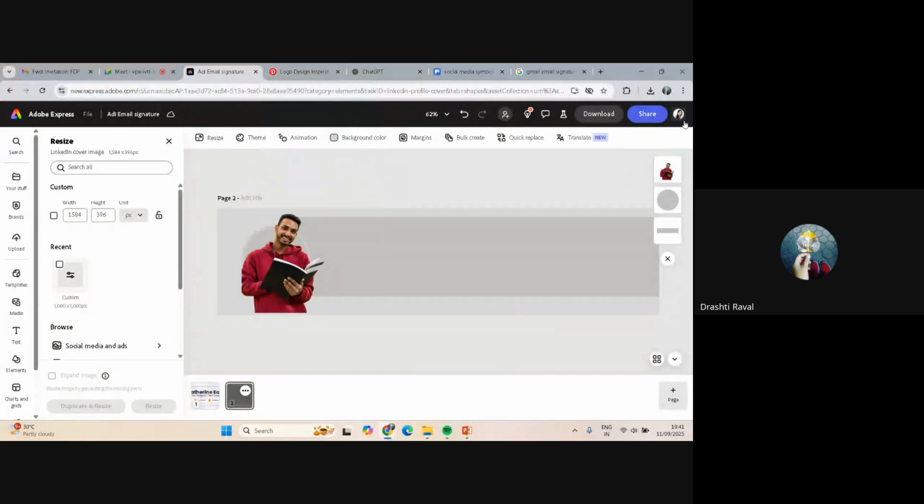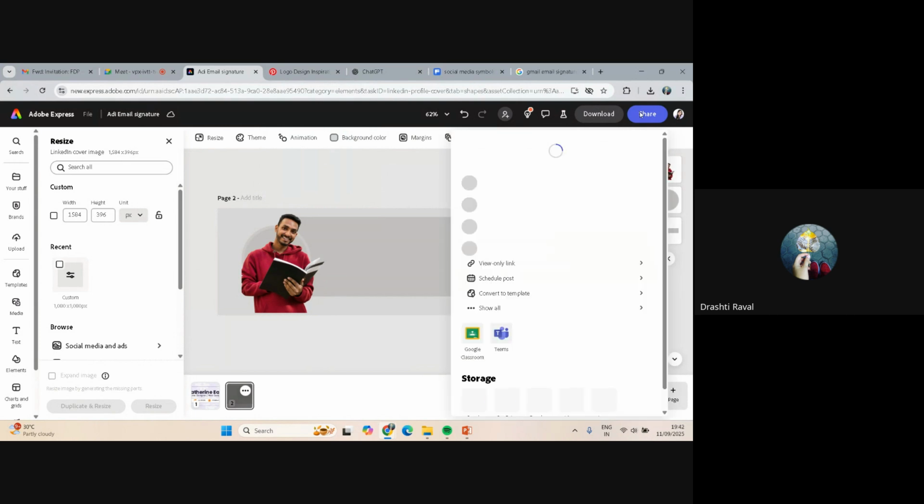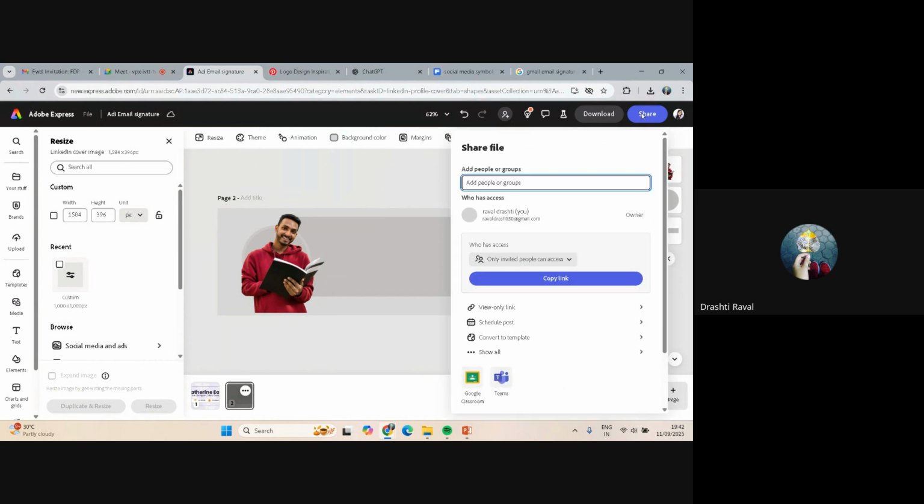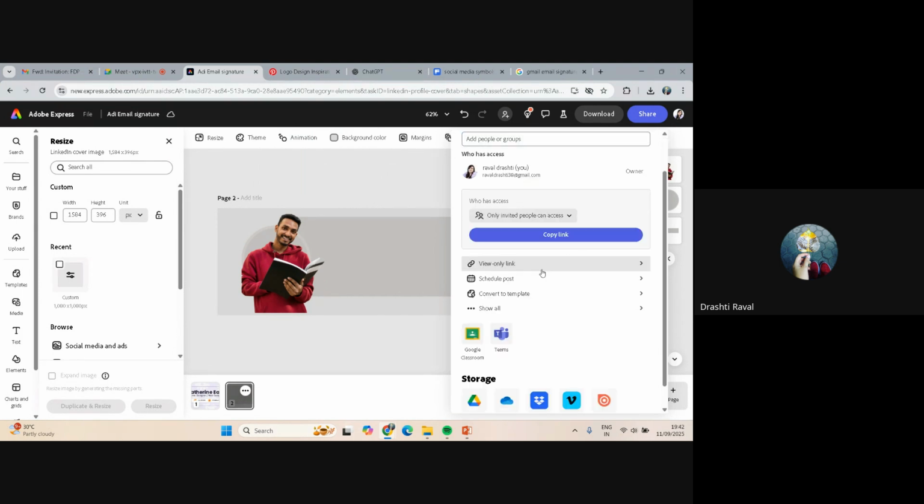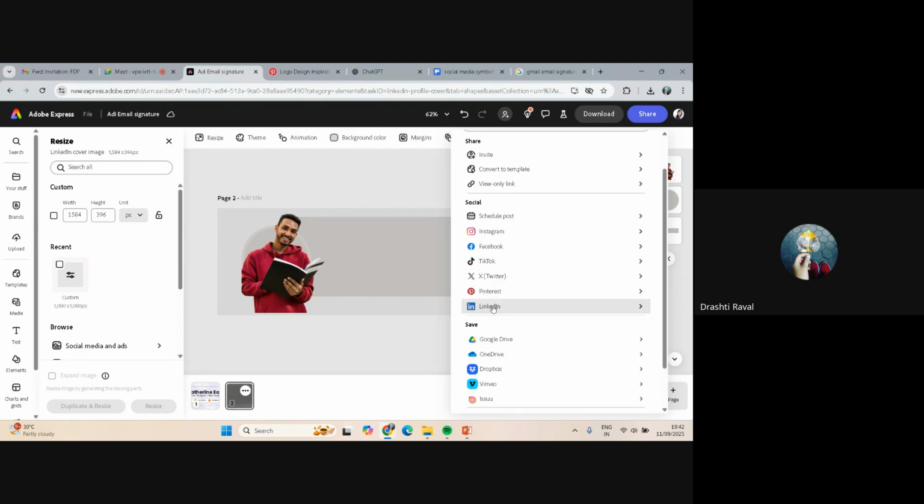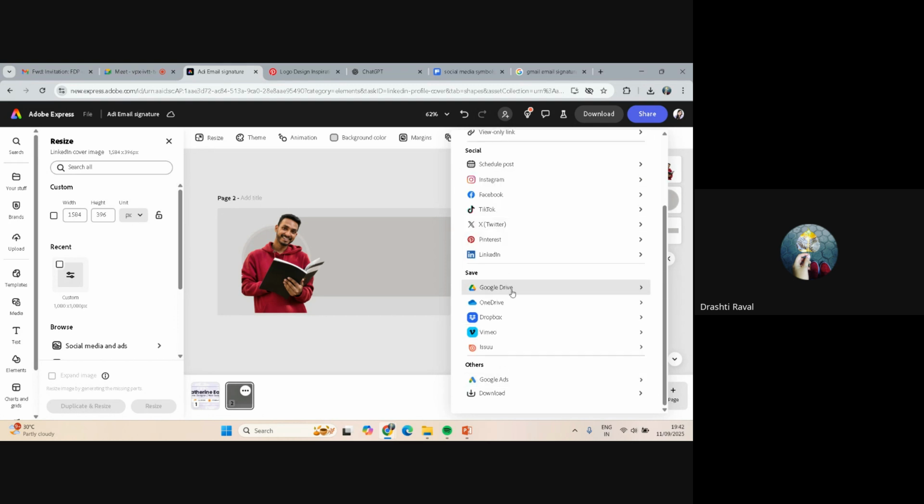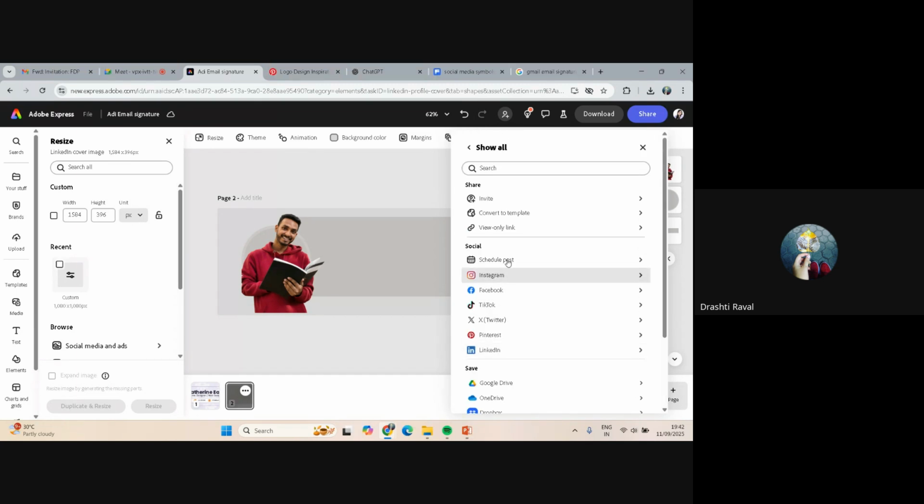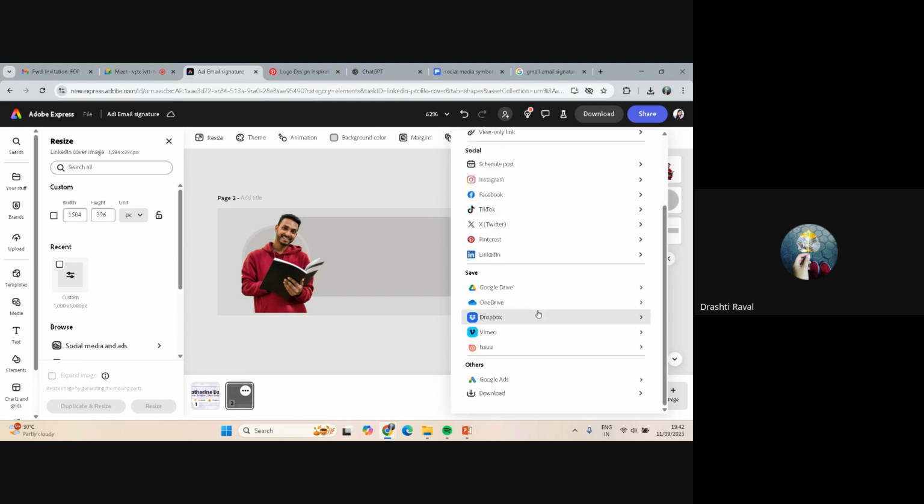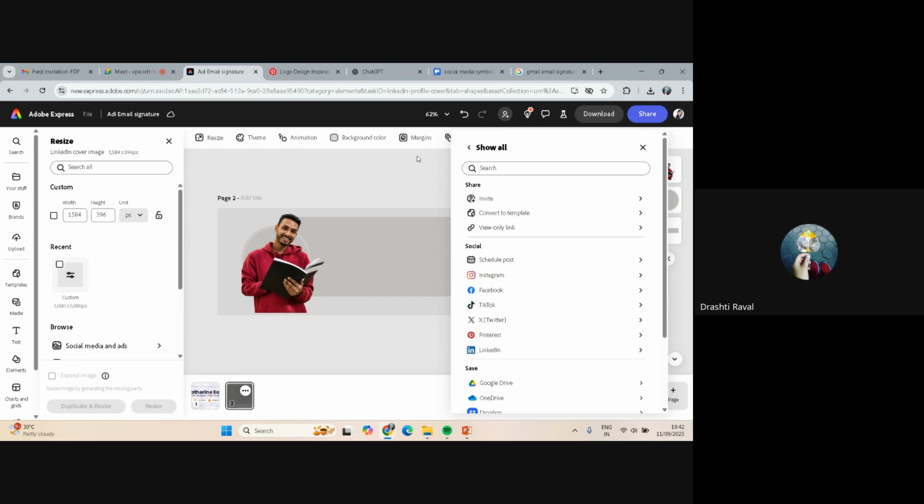Right now many of us are using Google Classroom, and you can see this when I was showing the share option. You can see this when you click on the show all option, or you can check all the options provided here, and you can copy the link, the view only link, and you can share this in your Google Classroom also.